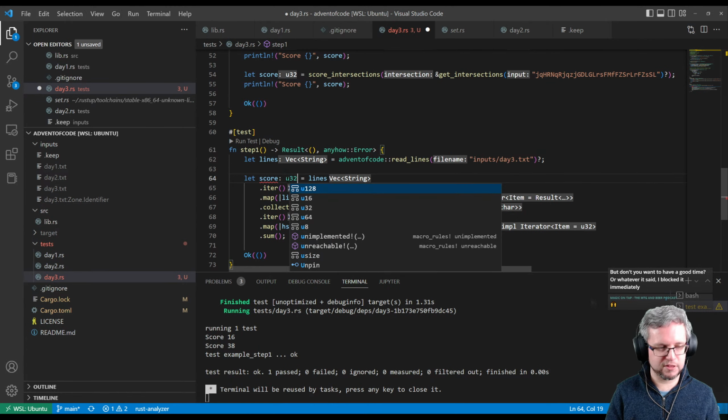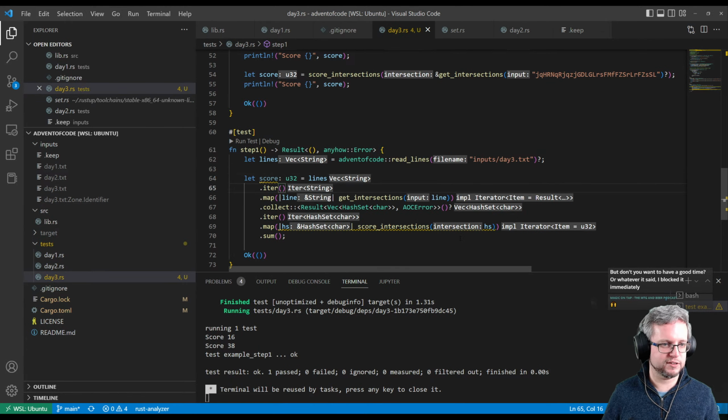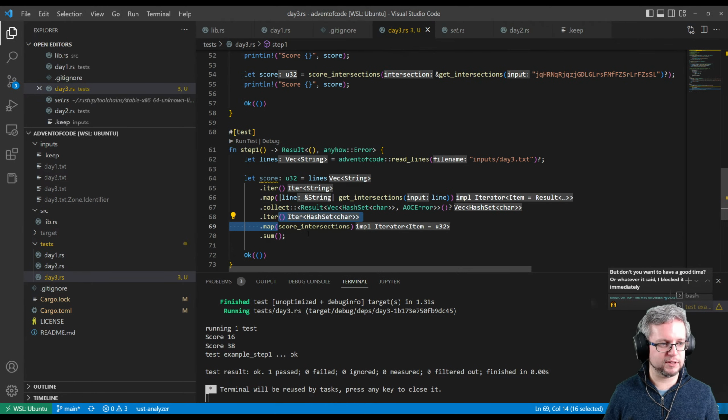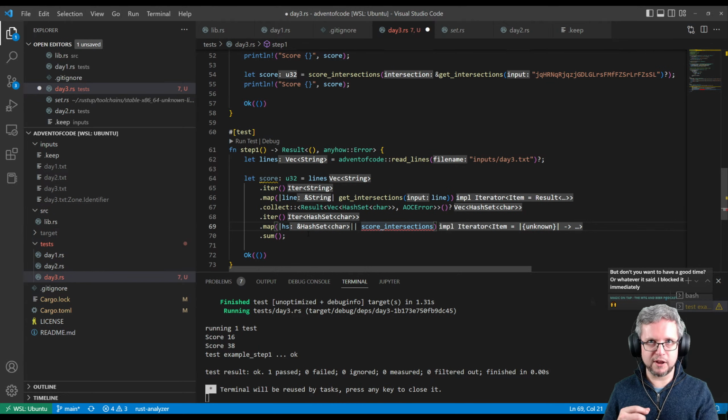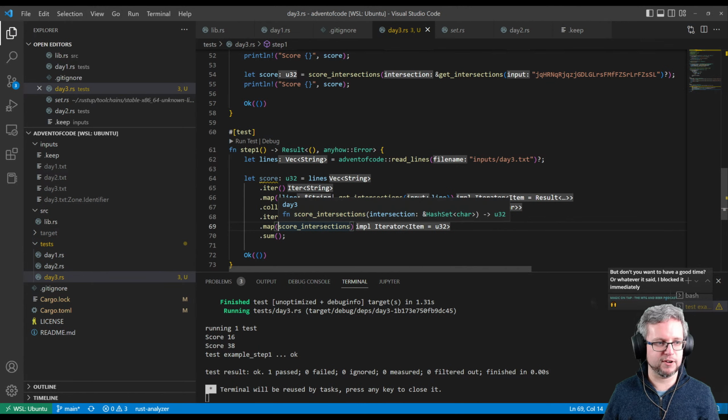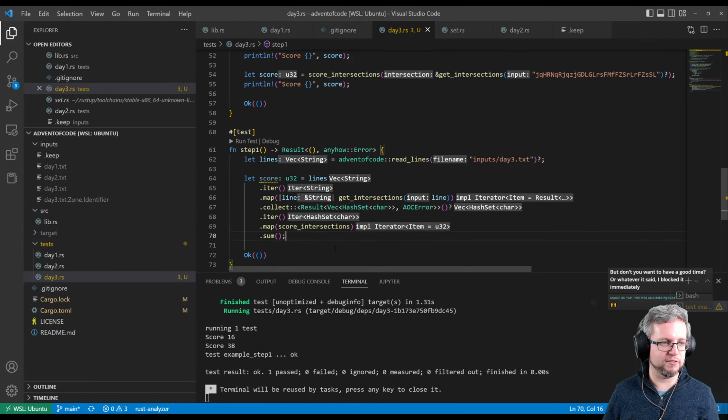We're going to call that a U32, and this is going to shout at me because I can just map to the score intersections, because essentially this is called a closure. This is a function that has one input and then calls a function, and because we already can do that, score intersections is just a function which takes an input and gives out an output, then we can just do that. It's essentially removing one level of indirection there.